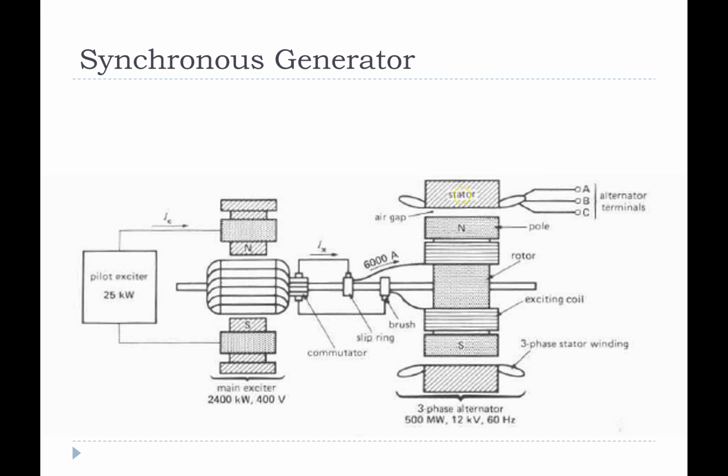So this synchronous generator is so large that you actually have another machine mounted on it, and you'll see here, this is the synchronous generator, called an alternator, 500 megawatts, 12 kV, 60 hertz. So this is a lot bigger than the ones we have in Trinidad, and I think the maximum we get to is just over 100 megawatts.